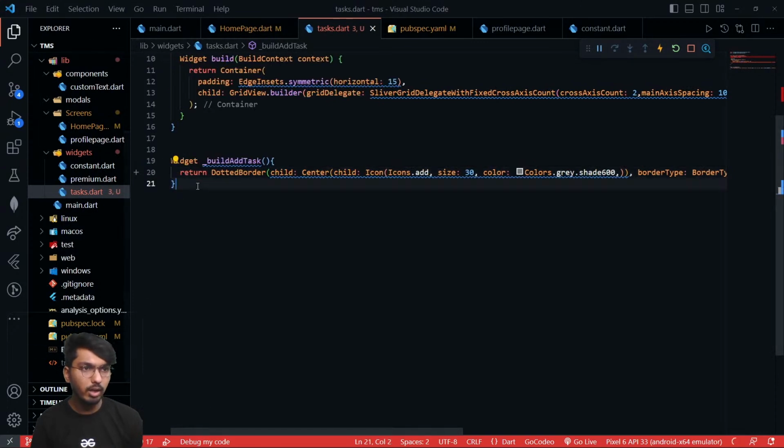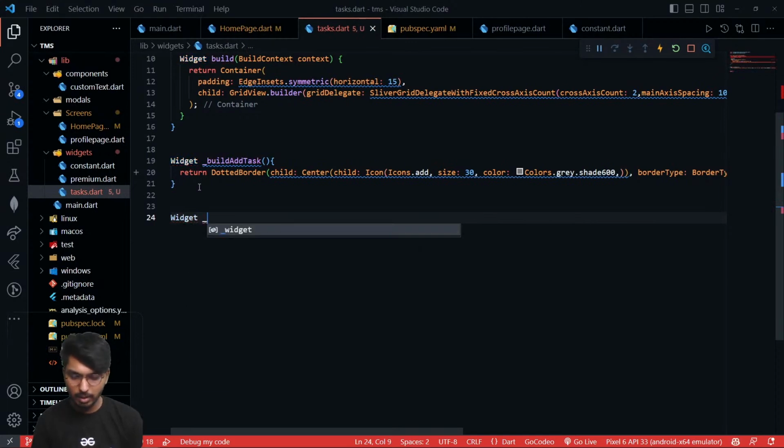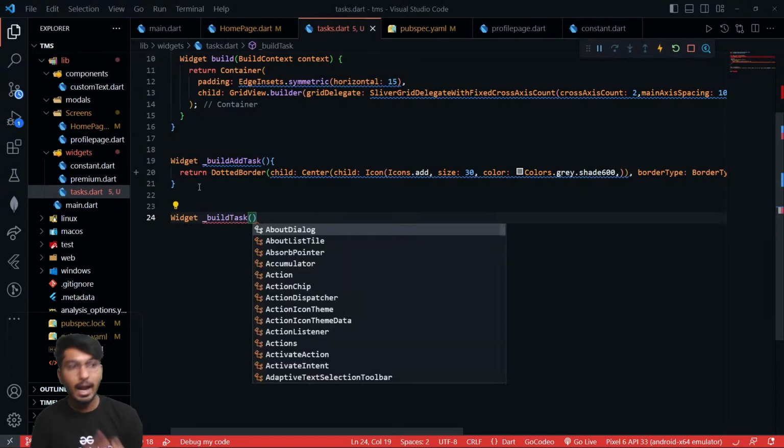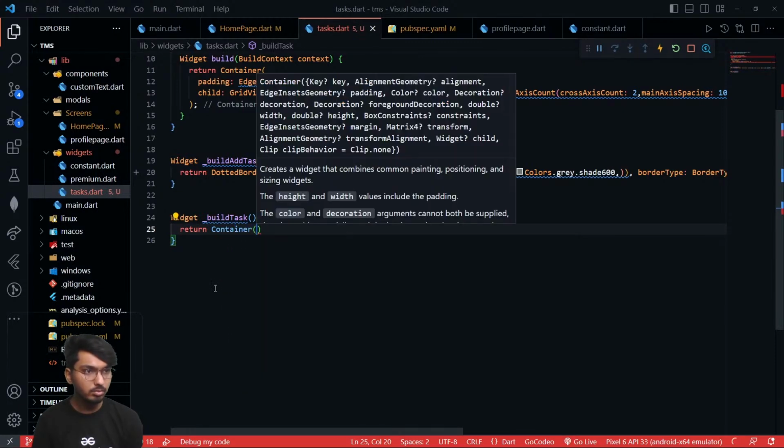And one more thing that we are going to create is a widget. And inside the widget, I'm writing buildTask. Okay, buildTask. Till now we did buildAddTask. Now we are going to create buildTask. Now inside this buildTask, I'm going to write a few things. That is return. Now what is it going to return? It's going to return us a container.